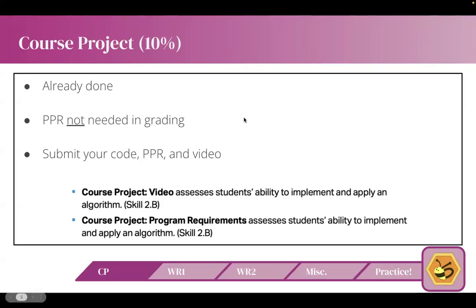Okay, course project. The 10% is just saying that this is going to be worth 10% of your grade overall on the exam. You should have already done it, and the PPR is not needed in grading. So if you go ahead and submit your code and PPR and video, that's what you should have already done. And then these are the two things that you're going to be looking for.